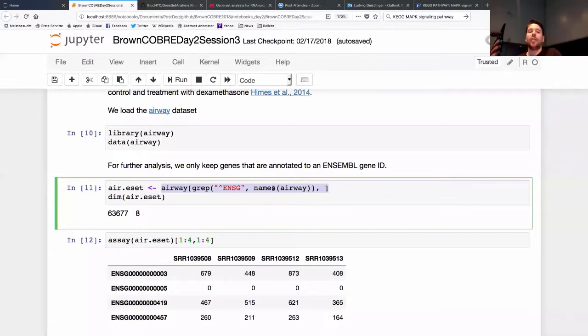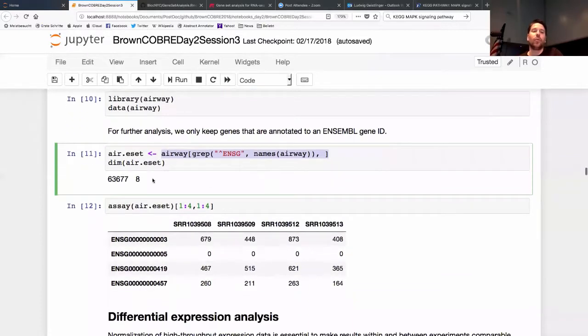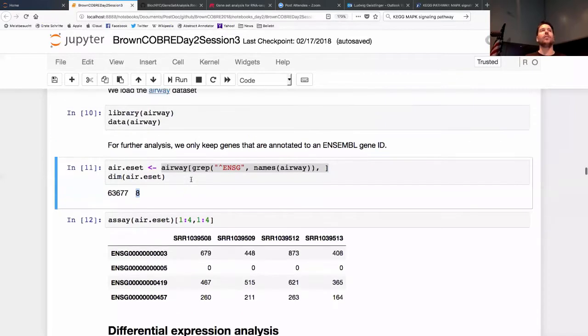And here I say, please keep only the genes which have an Ensembl gene identifier. All others, please remove. And this ends up with 60,000 genes for which there is an Ensembl gene identifier in the data set. And as I said, we have 8 samples, 4 untreated and 4 treated with a drug. Okay.